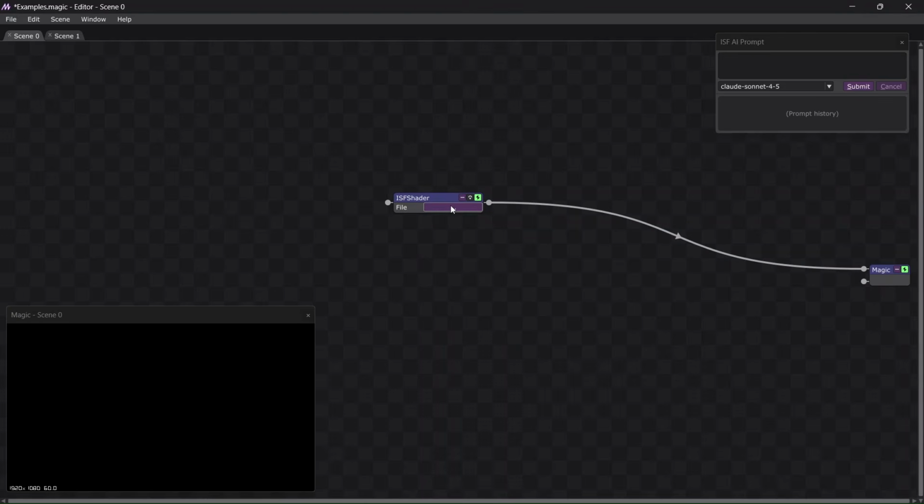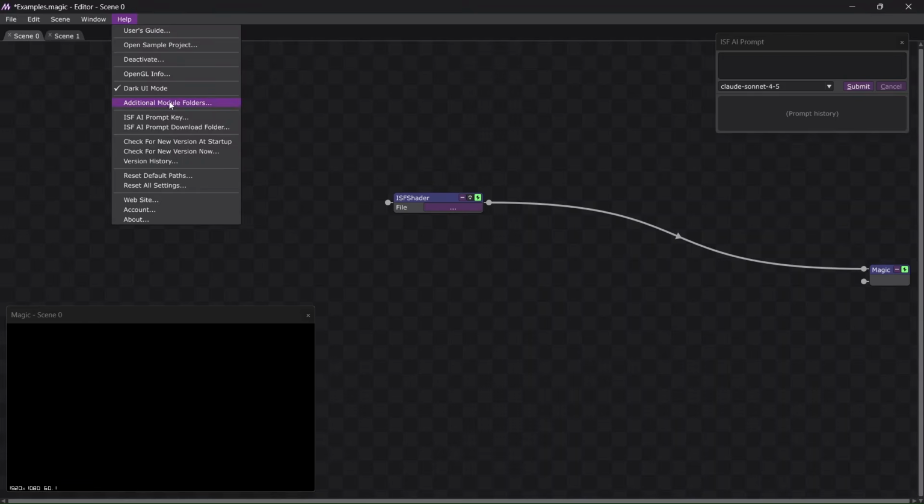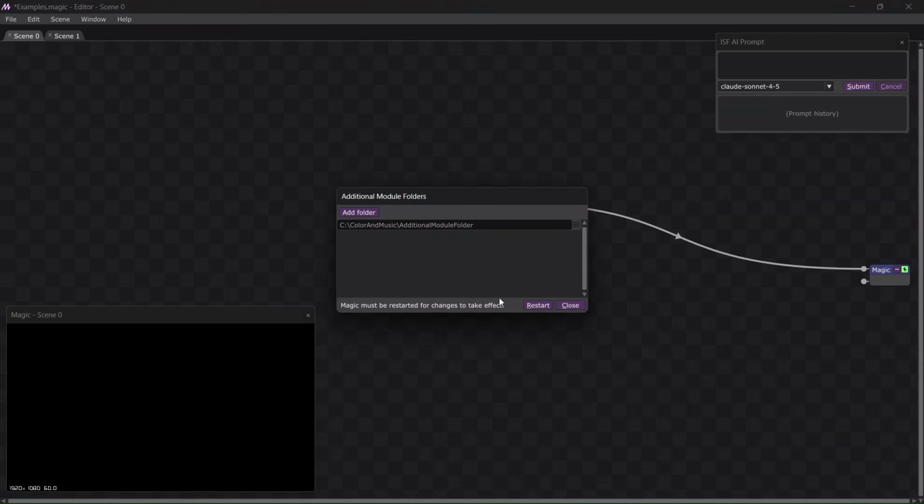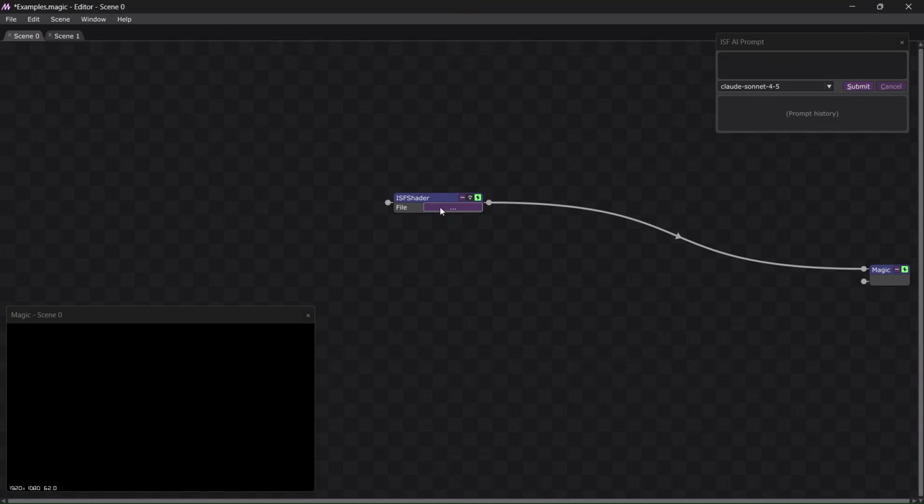This is different than the way Magic used to work, where you had to add ISF files in your additional module folders, as shown in this menu item here. But that was a little bit annoying because you had to restart Magic to recognize new files. Now you don't have to do that. You can just load them directly into the ISF shader module, as I'll quickly demonstrate here.